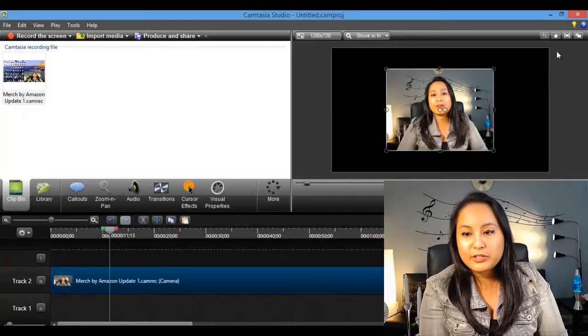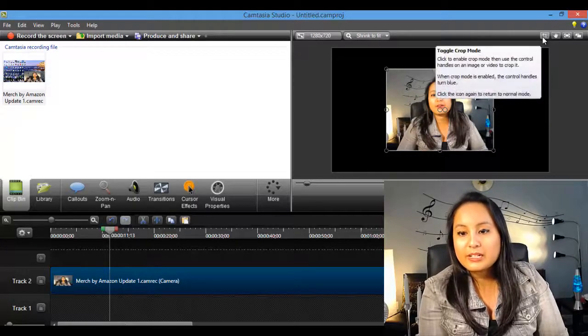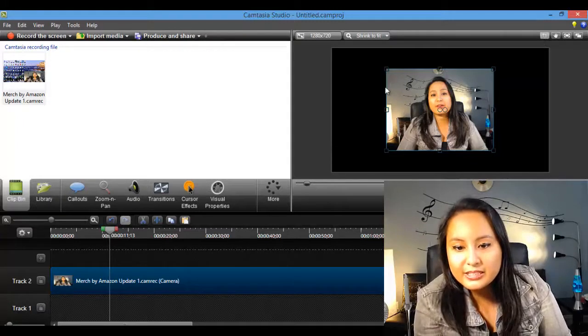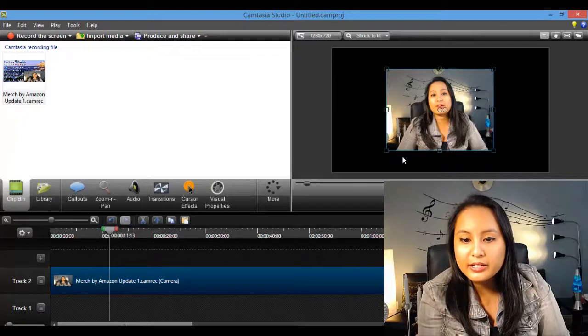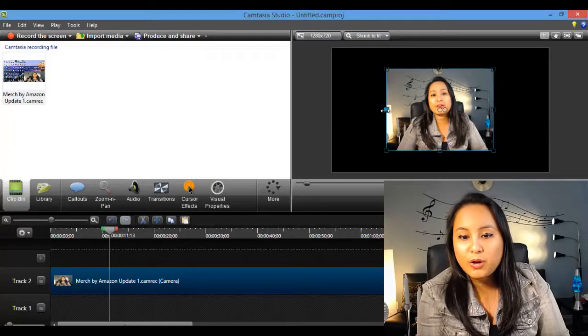So you want to make sure that you have it highlighted, and you want to go up to here, and it's called the toggle crop mode. So I'm going to click on that. And I don't know if you guys can see, but a very light blue outline is around the video. That's what you need to crop it.